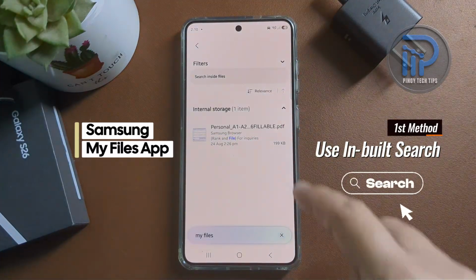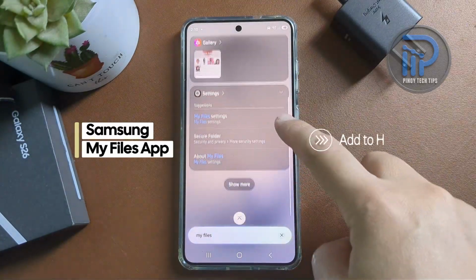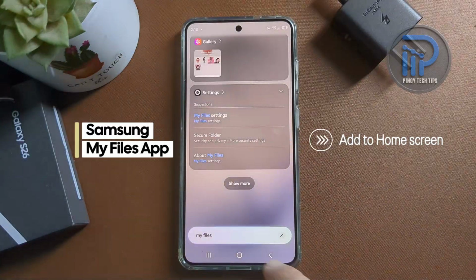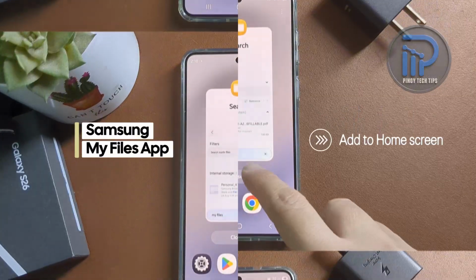Open it directly from the search results if you need to access your files right away. You can also long press the My Files icon to check the available options and add it back to the home screen if needed. If you still can't find it, move on to the next method.